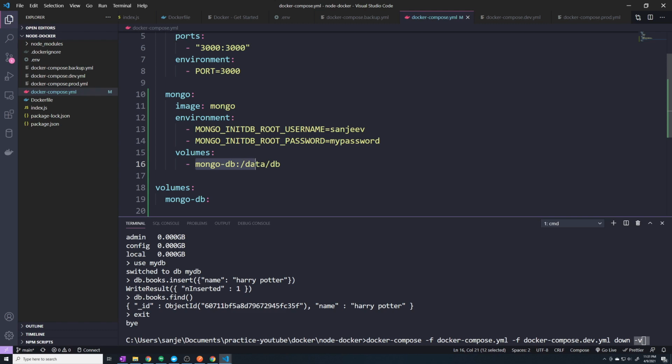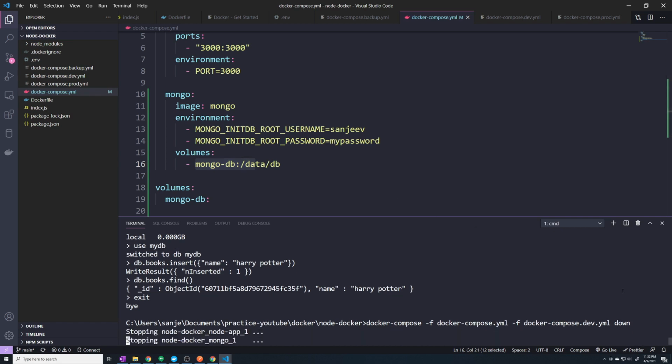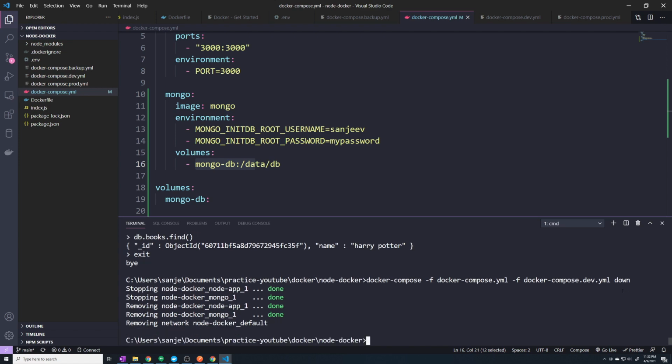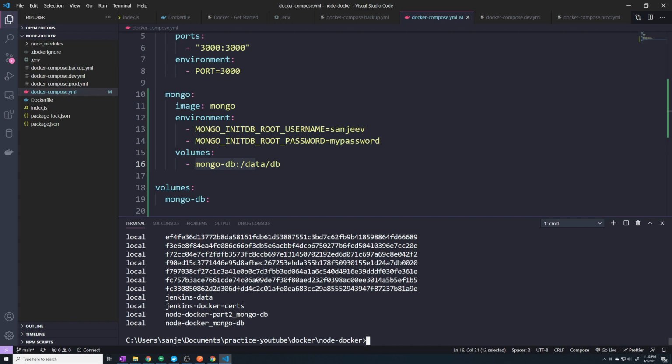And so we obviously don't want to do that because we just went through all of this hassle so that we could save our database data. So we unfortunately cannot use the -v flag anymore. So what you're going to have to do is remove the -v flag, and just do it down. And after that finishes running, if you do a Docker volume ls, this is going to list out all of your volumes. You can see we have our node Docker MongoDB volume.